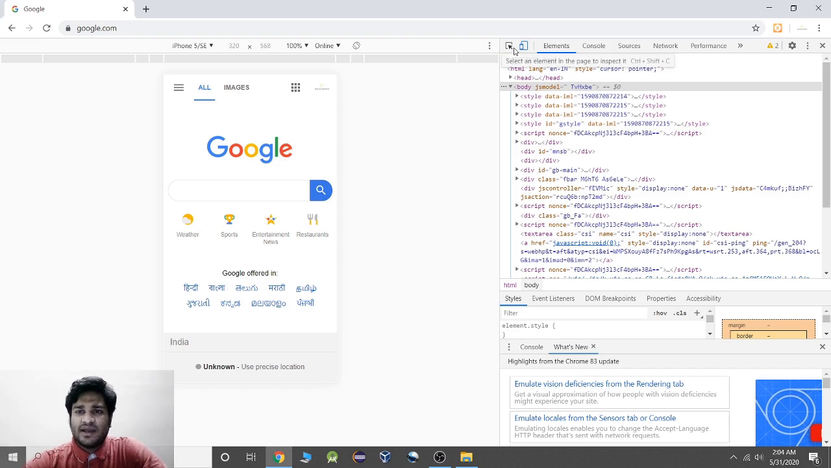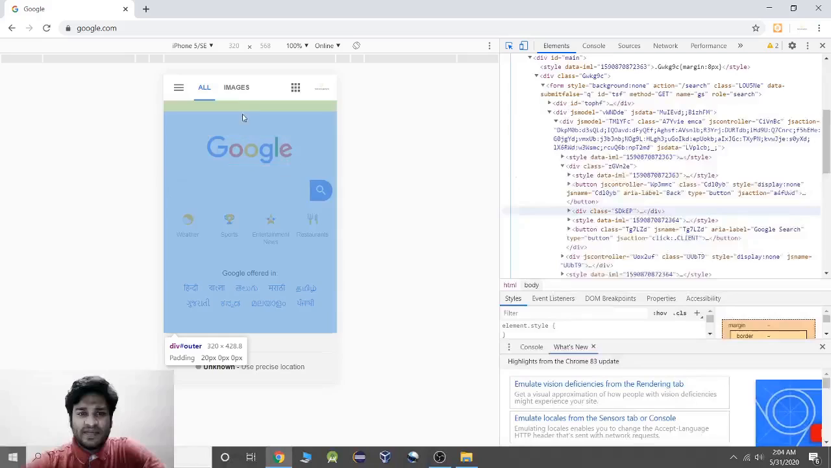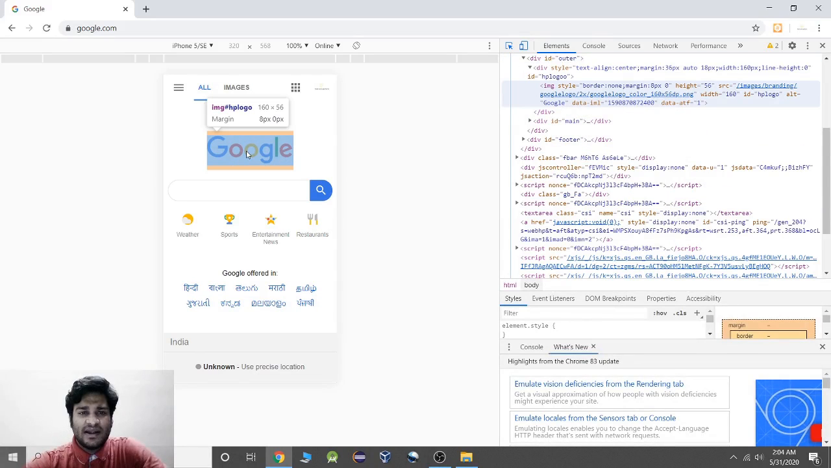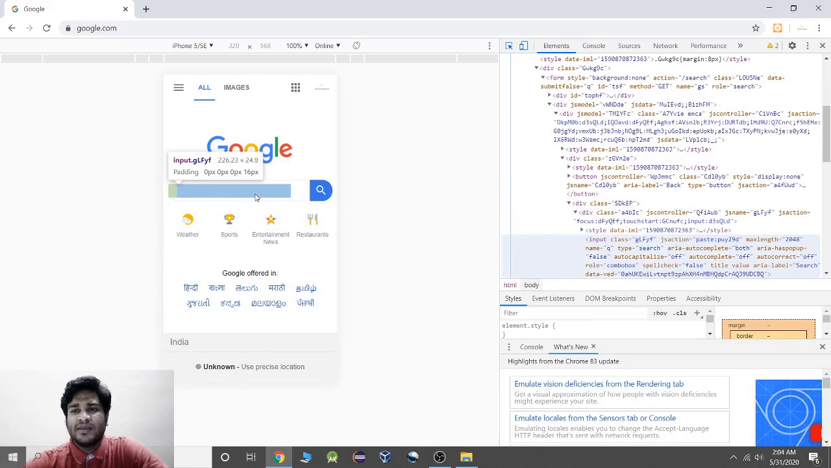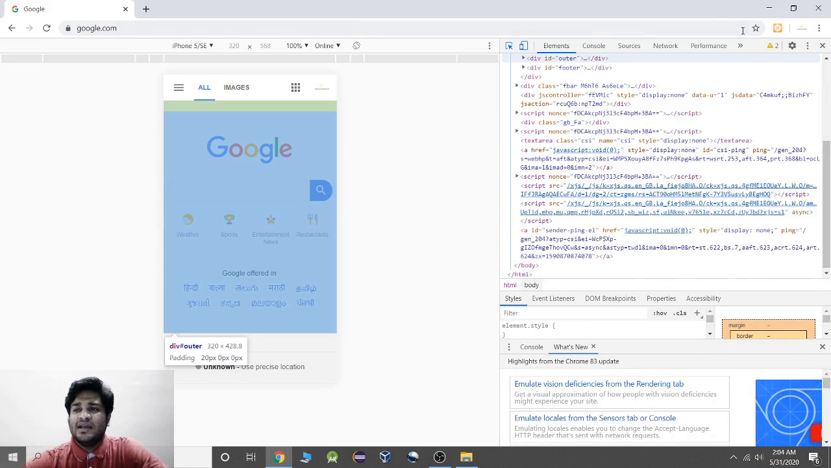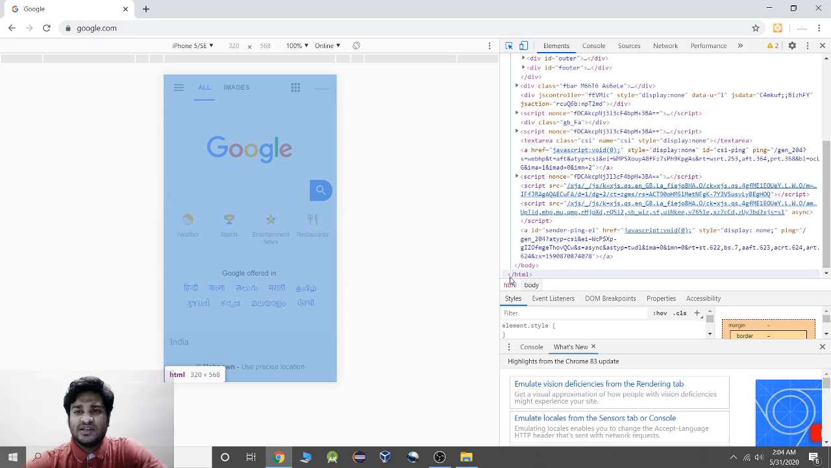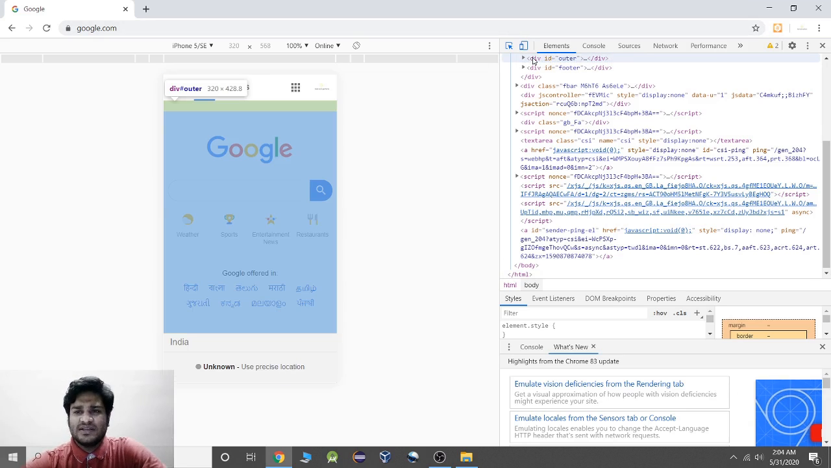Then if you see over here, we have an element selector. On the page we can select any element and we can find the XPath for that. This is something which is required in Selenium. If you are an automation tester, then you consistently use these developer tools, and even developers use them consistently.